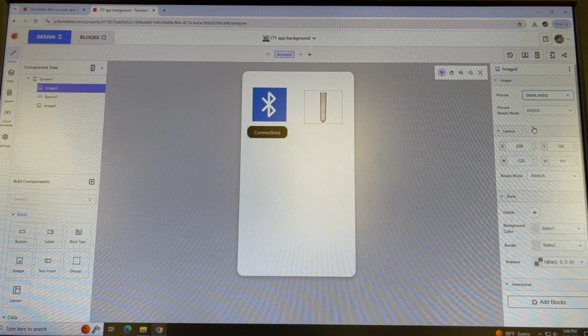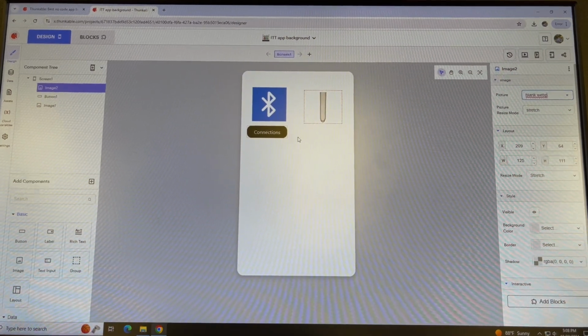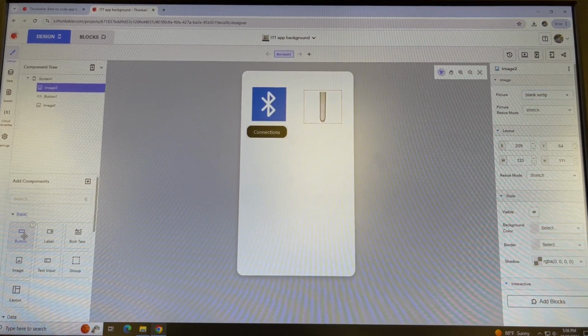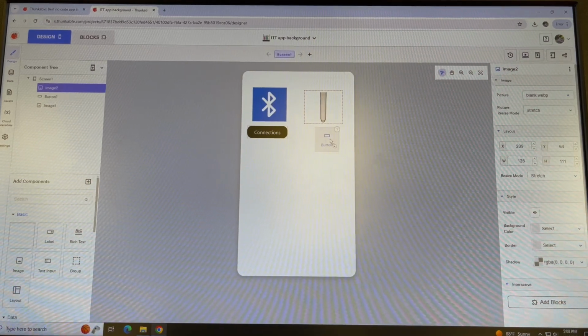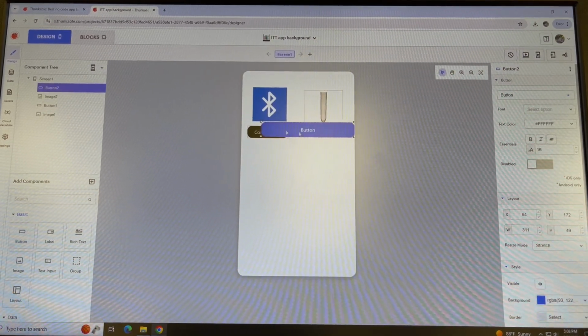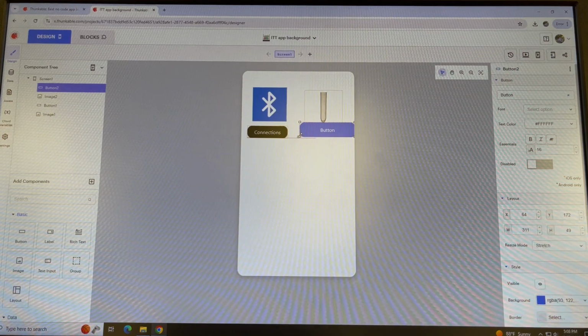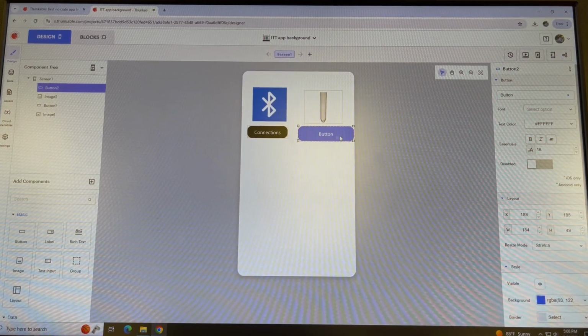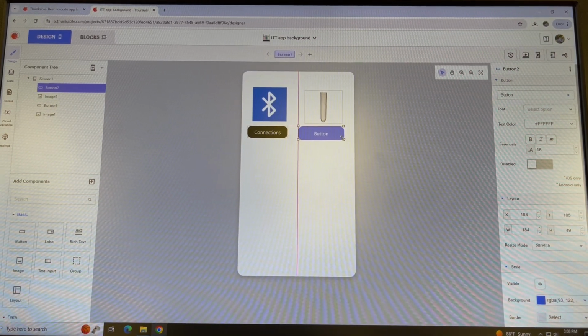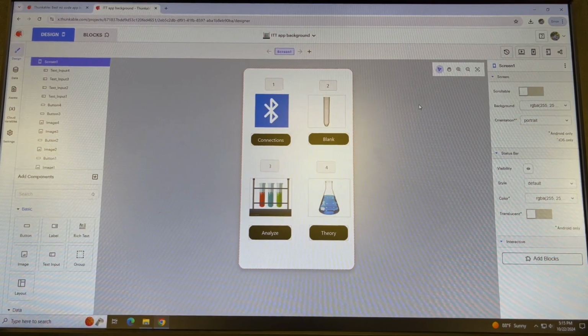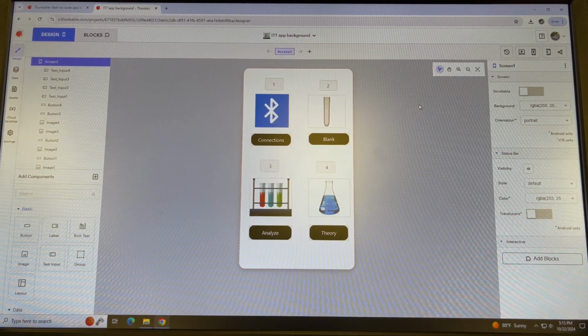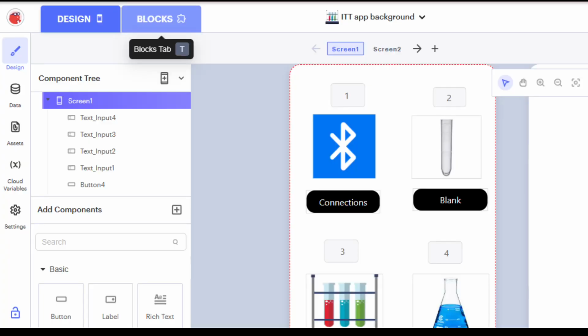Because we want a background with 4 buttons, we repeat the process of clicking and dragging the button from the Add Components list onto the background screen, and change the default attributes for the text, color, font, all together with their images. We now have the first screen with the 4 buttons. We are now ready to set the block code.